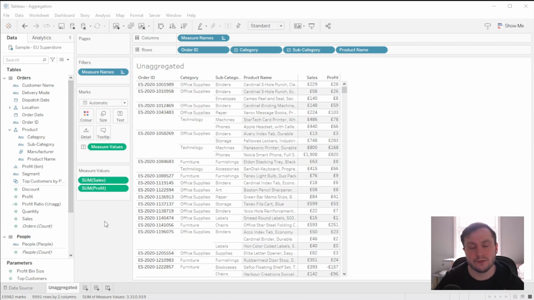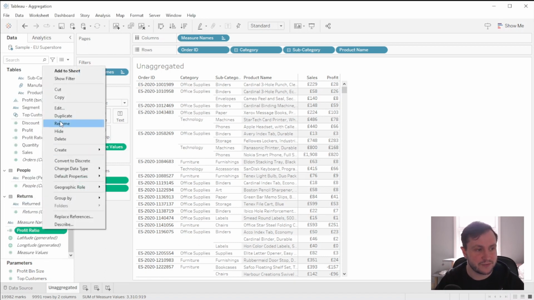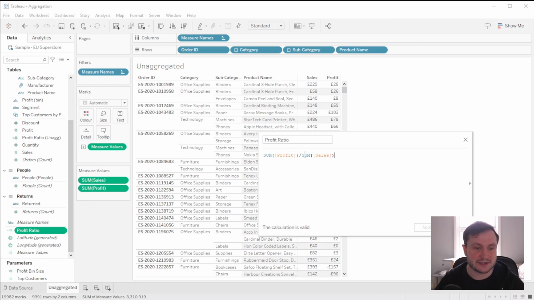Now, when we start making a calculated field, you know that you just type out what field you want and what you want to happen. So for instance, I've got a profit ratio field here, and if I edit that, we can see that I'm doing the sum of profit divided by the sum of sales.